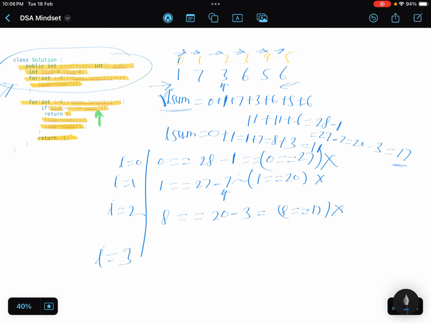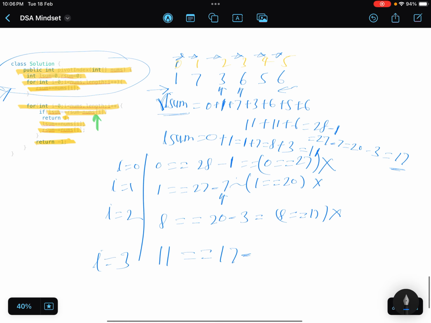We're checking whether left sum, which is 11, is equal to the right sum. What is the current right sum? Which is nothing but 17 minus nums at I. Nums at I means nums at 3. And what is the value of nums at 3? This is the one.